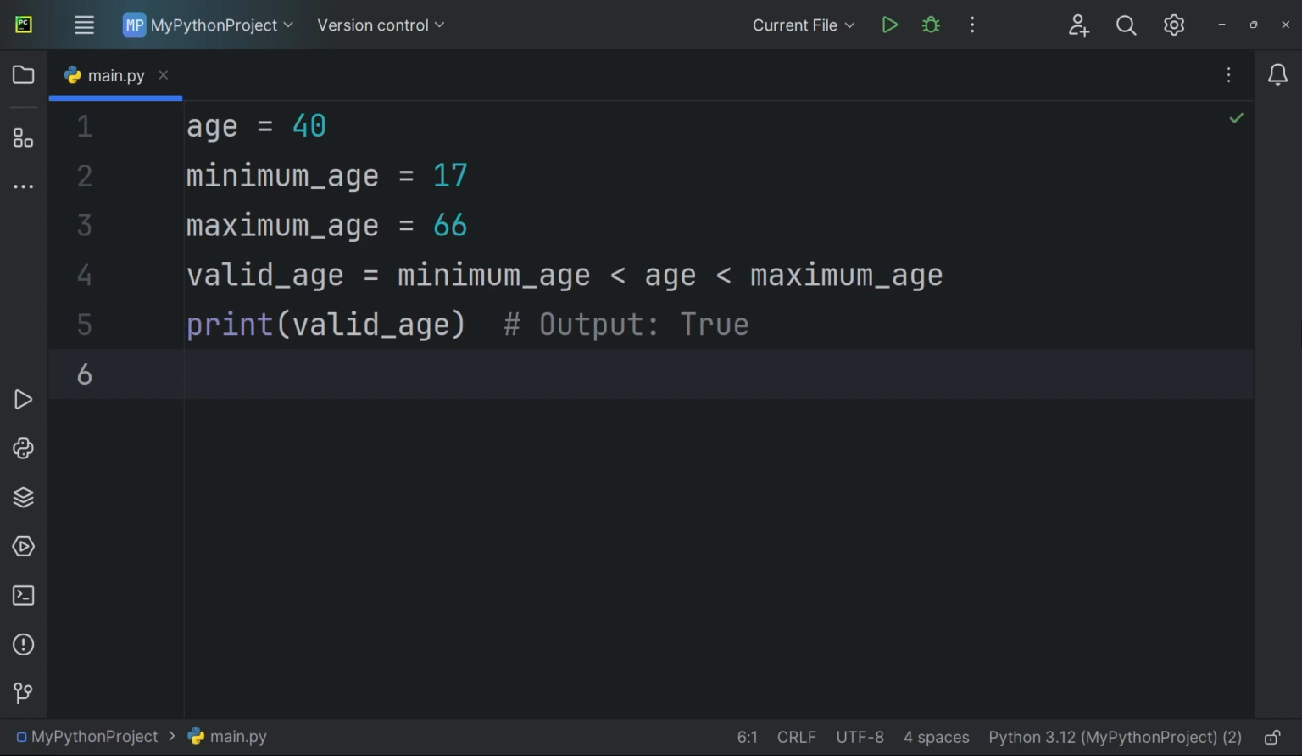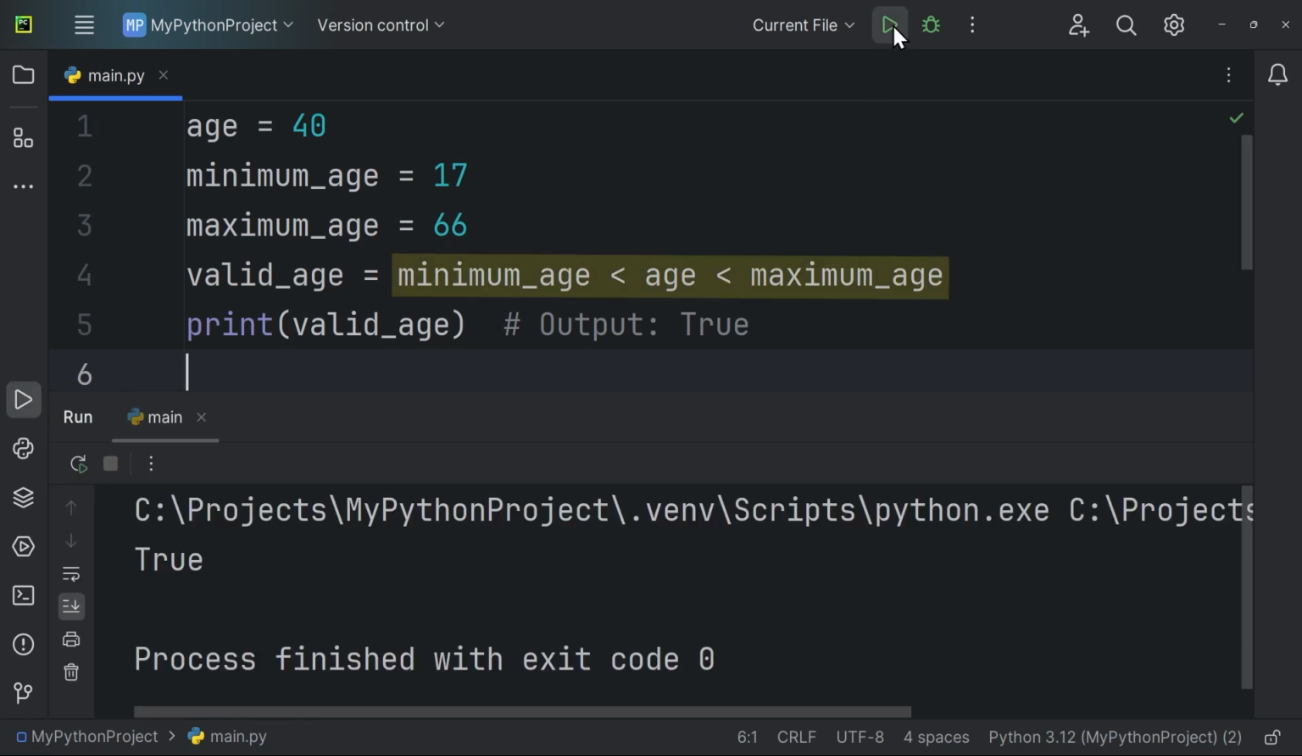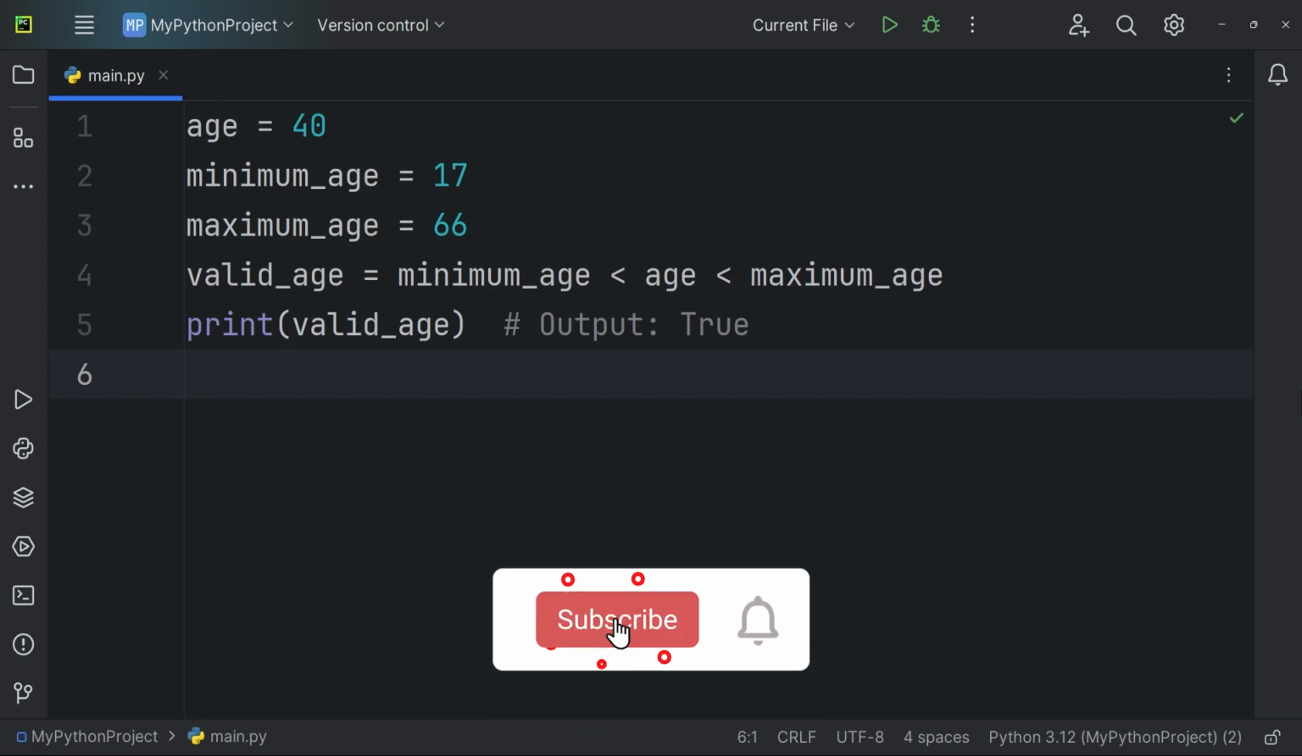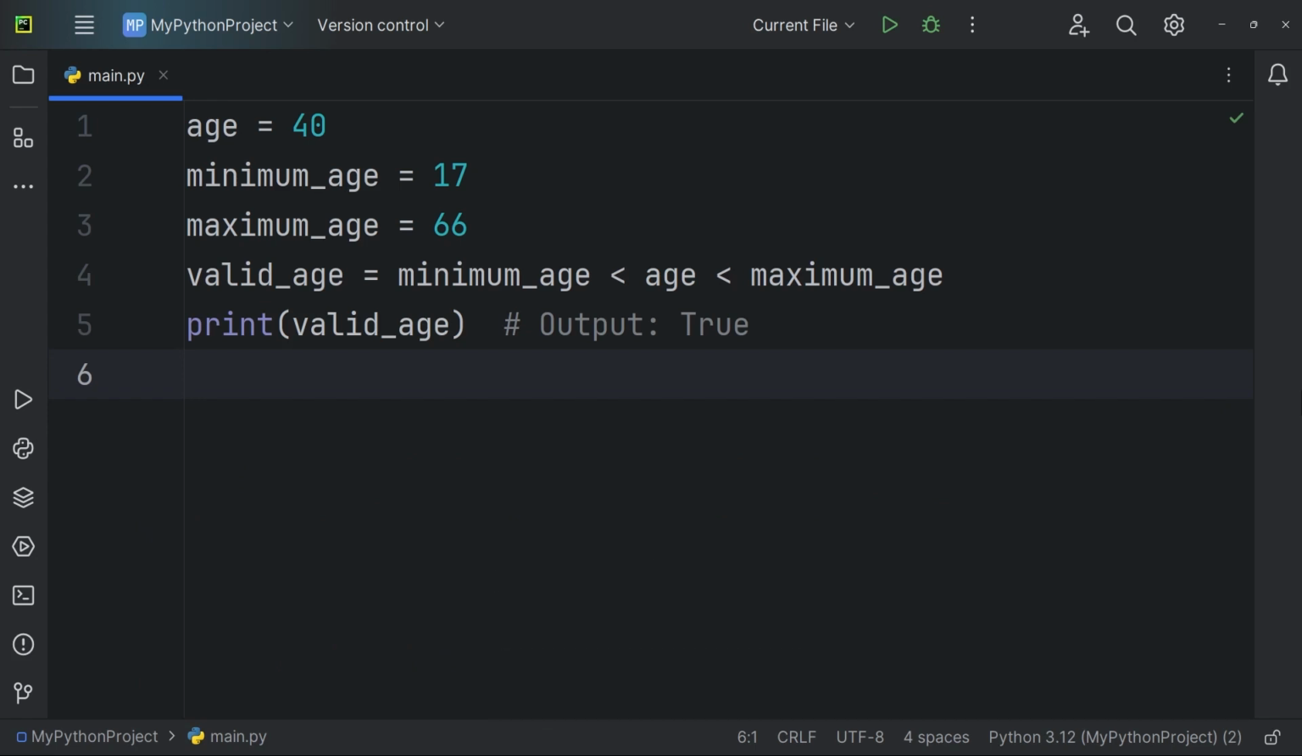By assigning values 17, 40, and 66 to min_age, age, and max_age respectively, the expression evaluates to True, since 40 falls between 17 and 66. This concise approach eliminates the need for separate comparisons using logical operators and demonstrates the power of combining these operators to create more intricate conditional statements in Python code.